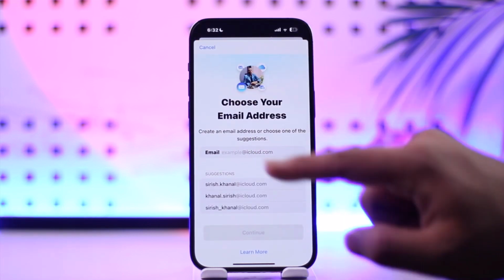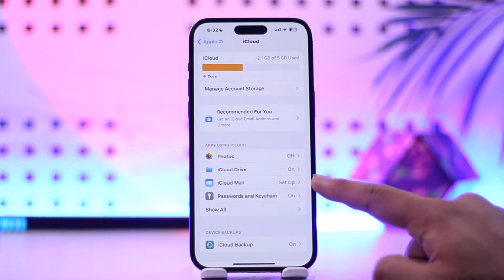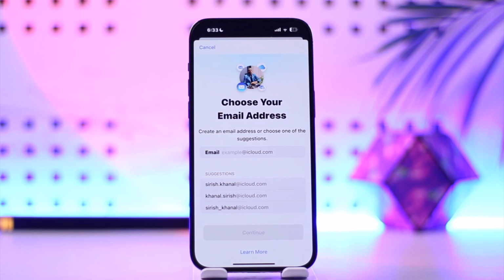Now in my case, you can see I have not set up, so it'll ask me to set up. If you have set up but you forgot to turn it on, you want to make sure to turn it on over here. Then once you turn it on, you'll be able to receive iCloud mails on your Apple Mail app.